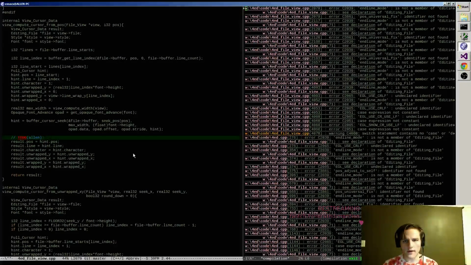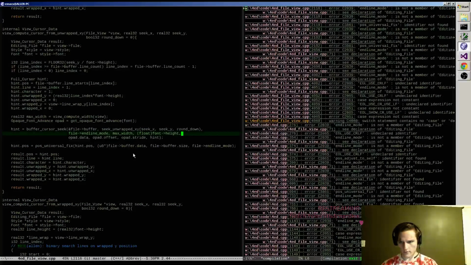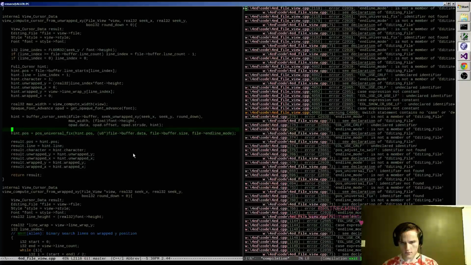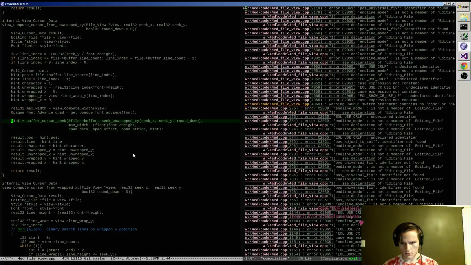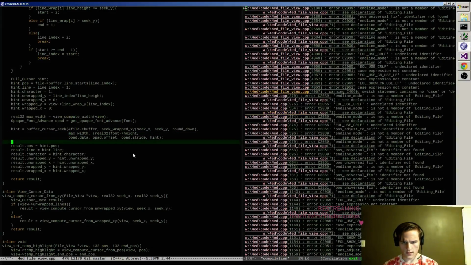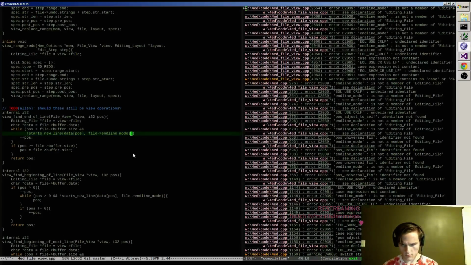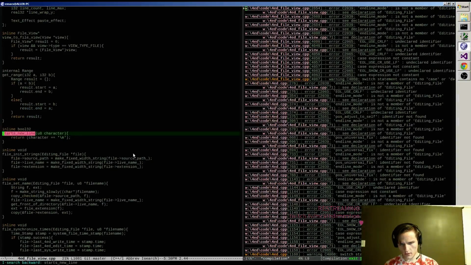So, remove the view cursor data. Okay. Onward. End line mode. Don't need it. Right. Oh, there we go. Starts new line. Well, I don't think... Is starts new line the one we have? Yes, okay.